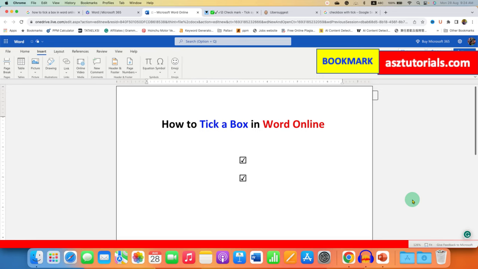This is the only option that you can use to tick a box in Word online.